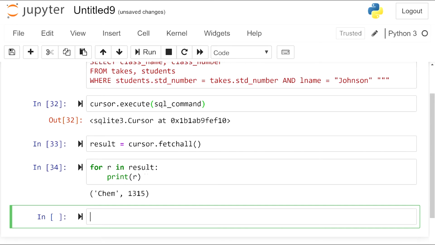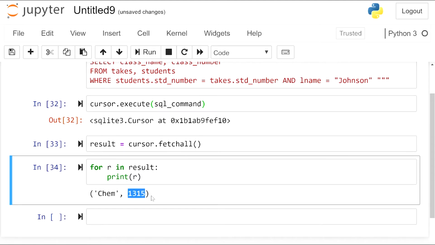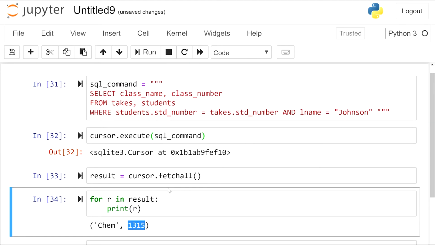So this is the result. So this student is taking chem, and this is the course number. It's chemical engineering, and this is the course number. Okay. So we wrote the SQL script, we executed it, and then we used the fetchall function to assign all the results to the variable, and then with the for loop we can print the result, everything in that variable.